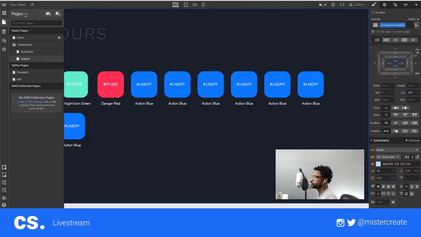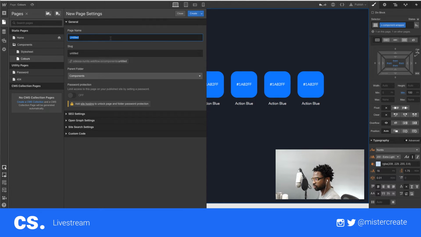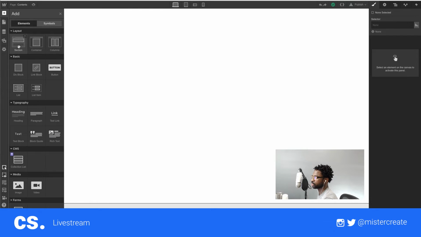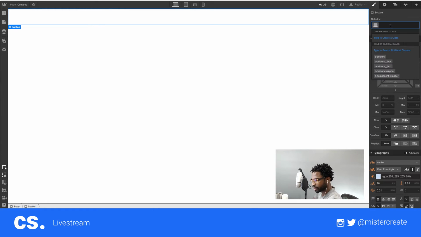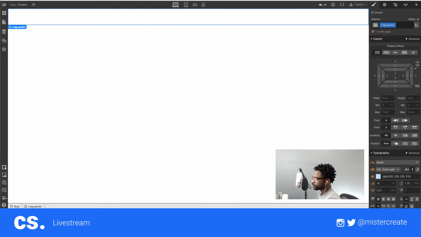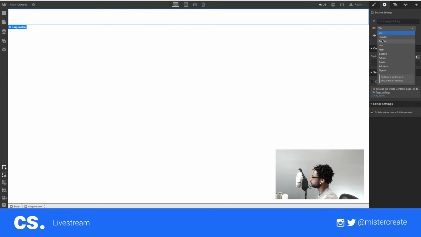Awesome. Now what I'm going to do is create a page called contents. In this page, I'm going to recreate different sections. So what should we name this section? We'll just name it C tag section for right now. I want to make sure that this is a section, so I'm going to my tags and selecting section.